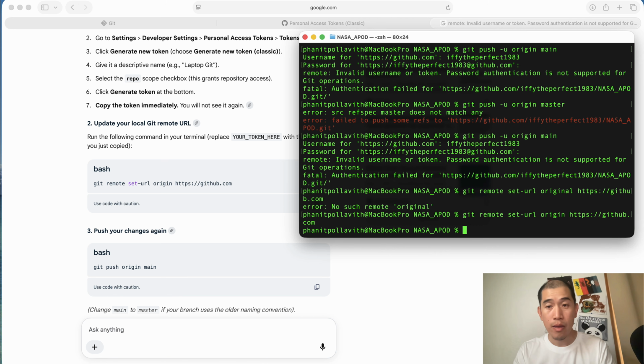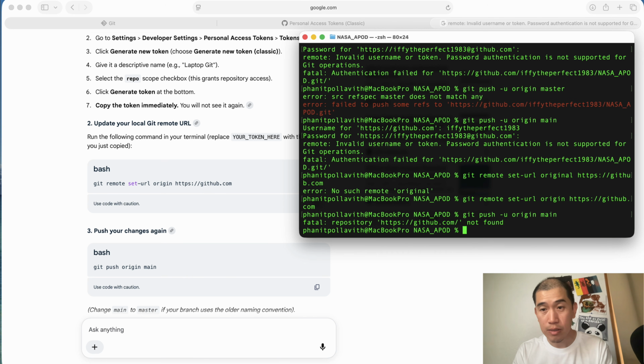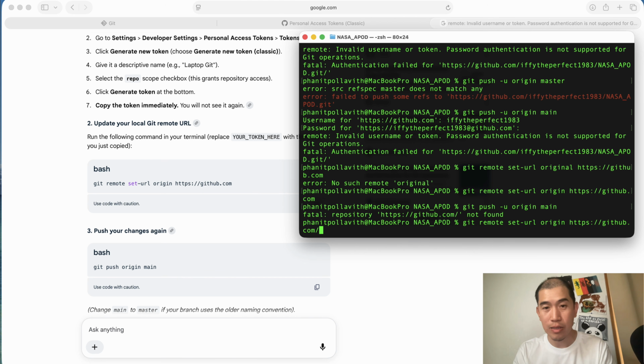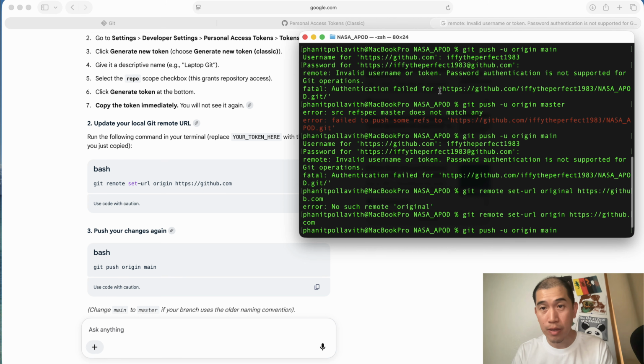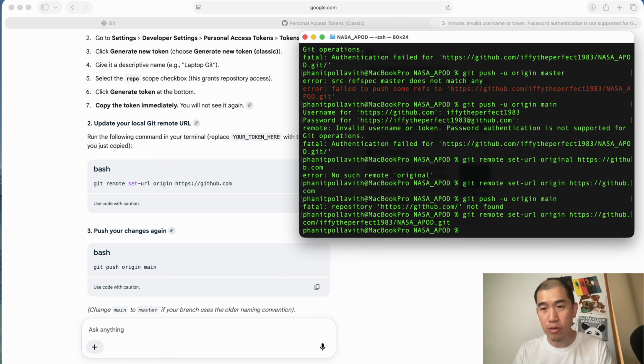Okay, and now let's try to do git push -u origin main again. See what it does. Oh, so instead of the remote, we're just going to need to use our repository. I remember it to be 1983/nasa apod.git. I remember that from last time. That's our remote repository, github.com/ifreetheperfect1983/nasa apod.git. Alright, so now that's our repository.